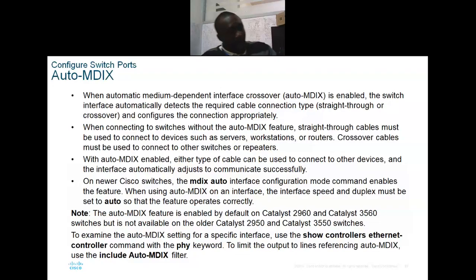All right. So I have a switch, I want to connect to another switch, I use a crossover. I have a router, I want to connect to another router, I use a crossover. I have two PCs I need to connect, I use crossover. That is when auto MDIX is disabled. But once it is enabled, it will automatically sort it out.